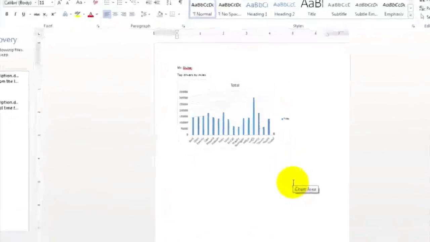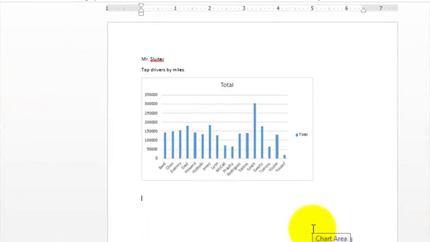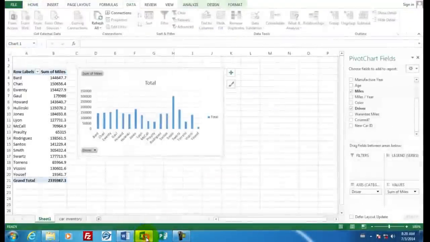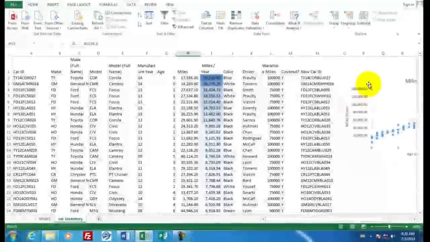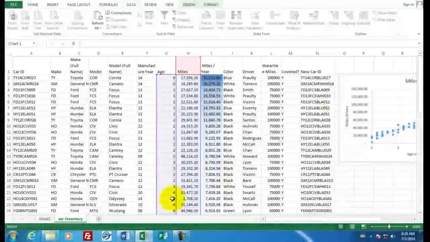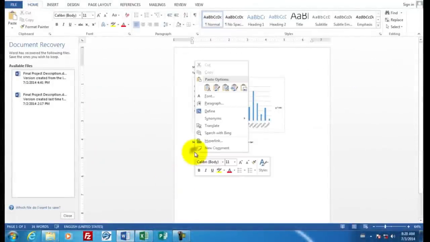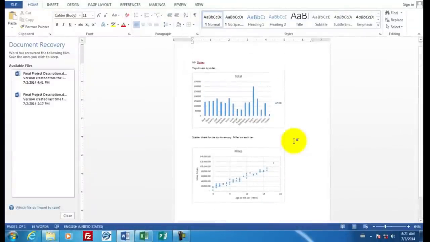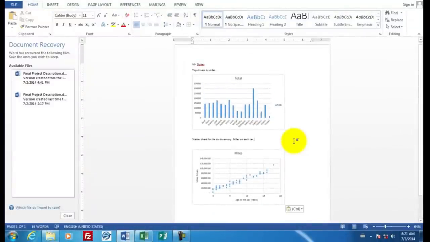Press enter a couple times, and next is the scatter chart for the car inventory. So it says the scatter chart for the car inventory, miles on each car. Now I'm going back to Excel, and I'm going to copy this graph here that has the scatter chart. So right click on it, choose copy, go back to Word, right click, and choose paste. And so I have two charts that came from my graph. Let's print these and call that our final assignment.